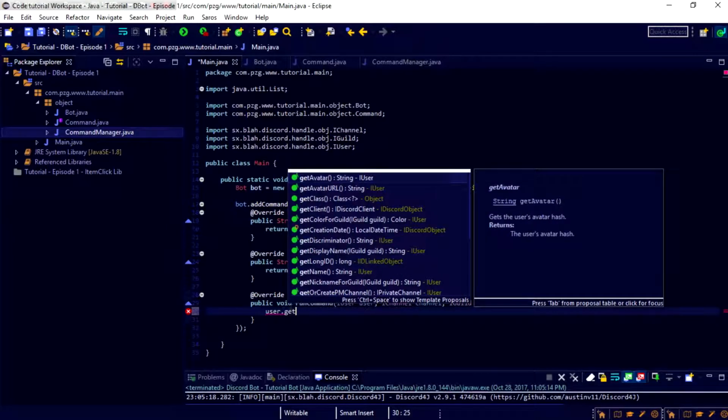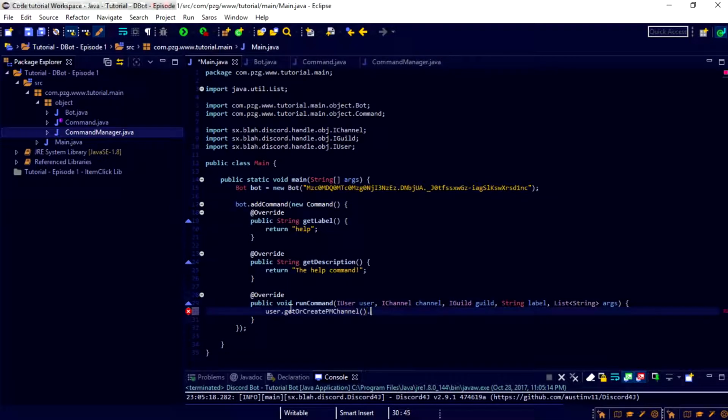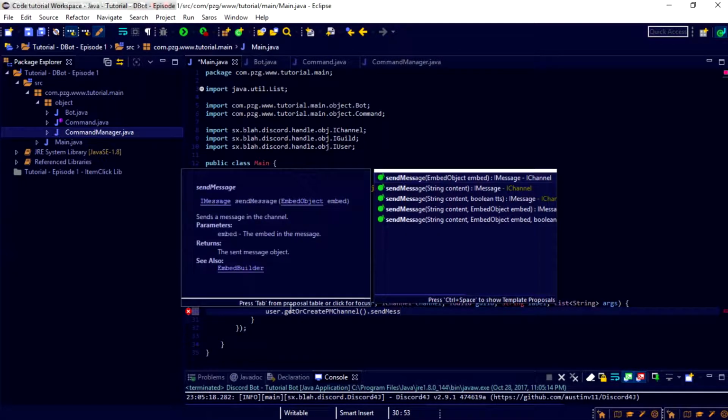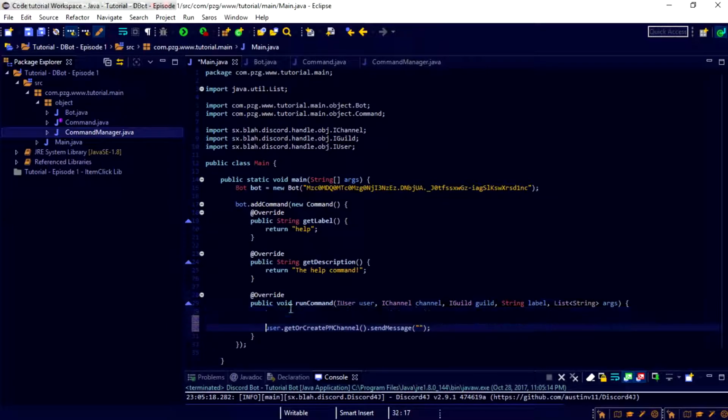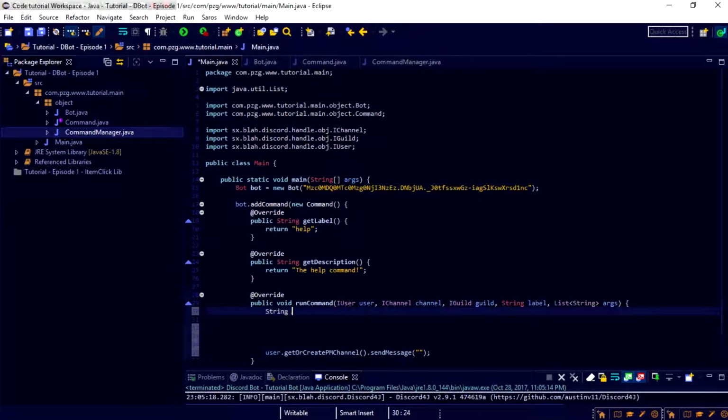So user.get or create pmchannel.sendMessage, alright, with string content. Alright, so this is basically what we're going to do for the help. So let's come up here and make a new string called help message equals, and we're just going to set it equal to an empty string for now.